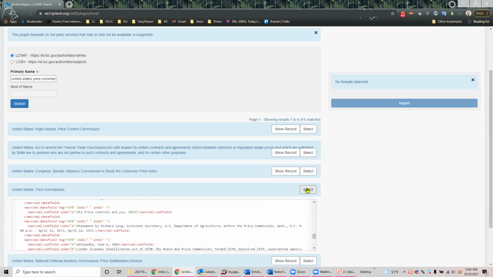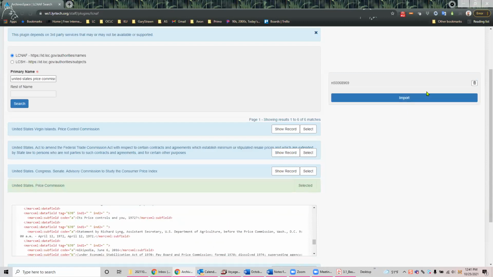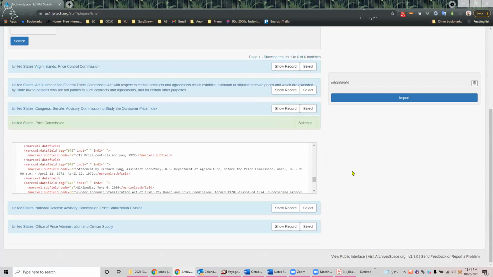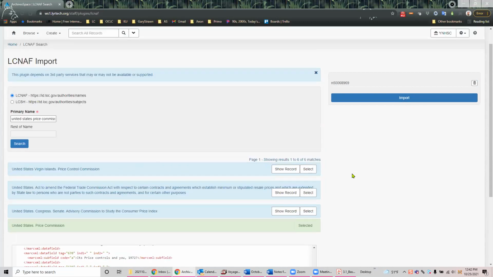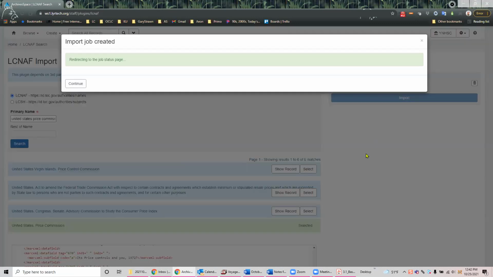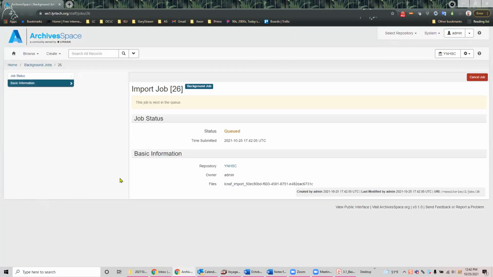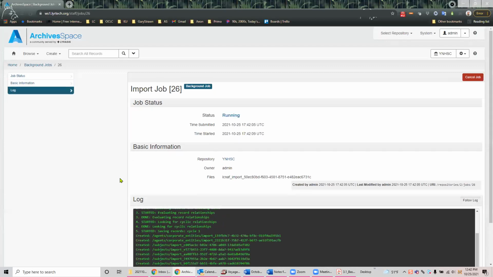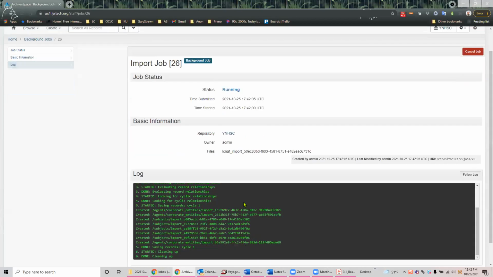So I'm going to select this record, and then I'm going to go ahead and import it. If I wanted to select additional records, I could click on the select button here and import more than one at a time if desired. But right now I'm just going to do one. So I'll click on import. And it sort of goes to the background jobs page for you and runs a log, which is pretty handy. And then when it's done, you get this lovely green refresh page.